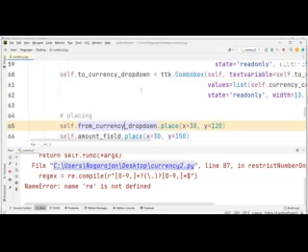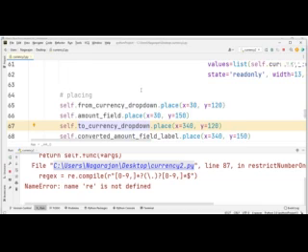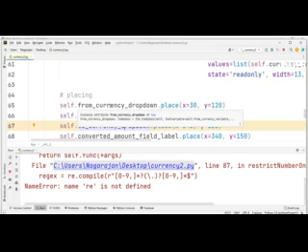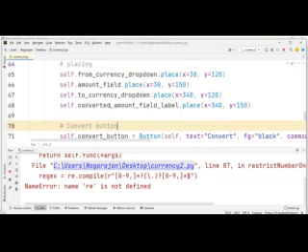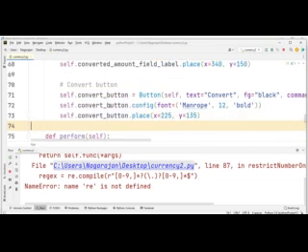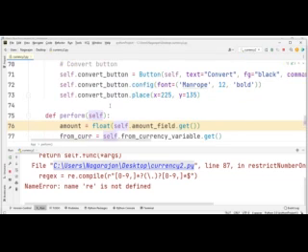Read only is what I'm using there, and we are calling the method called self dot from currency drop down, place x equal to 30, y is equal to 120, and so on. So this is to make the output screen. We are making the application like that only. Then the convert button, similarly you can give the convert button. Once you click the convert button, the action will perform and display the output immediately.